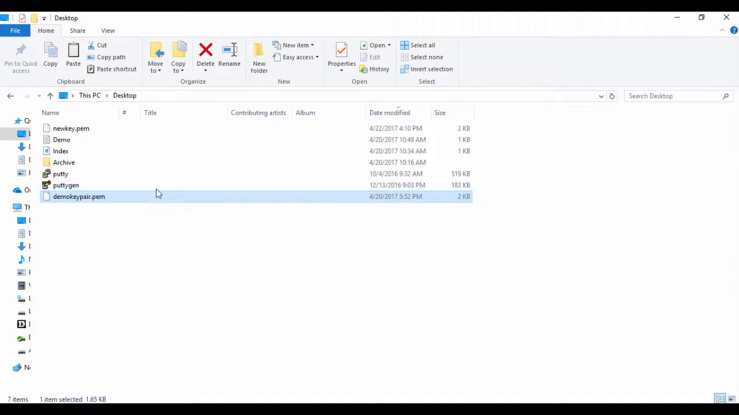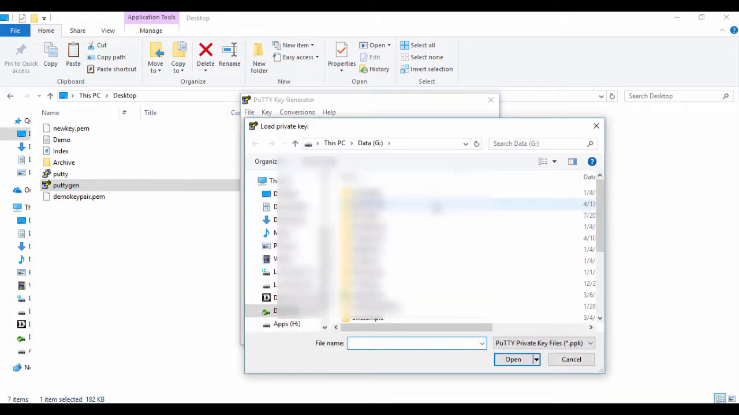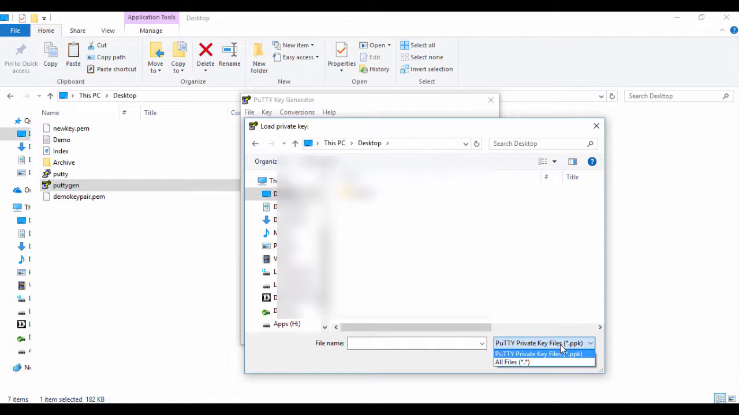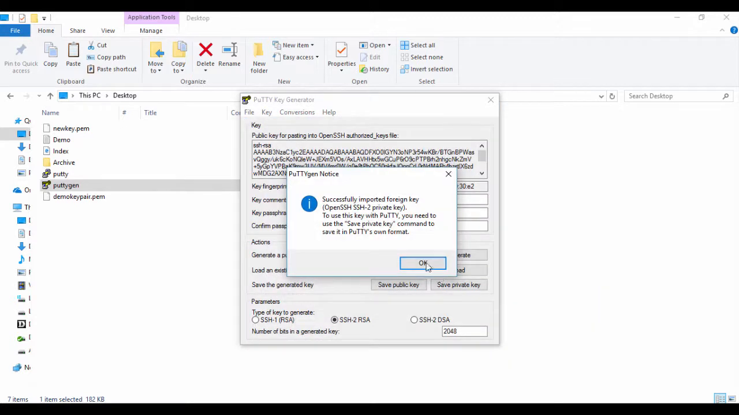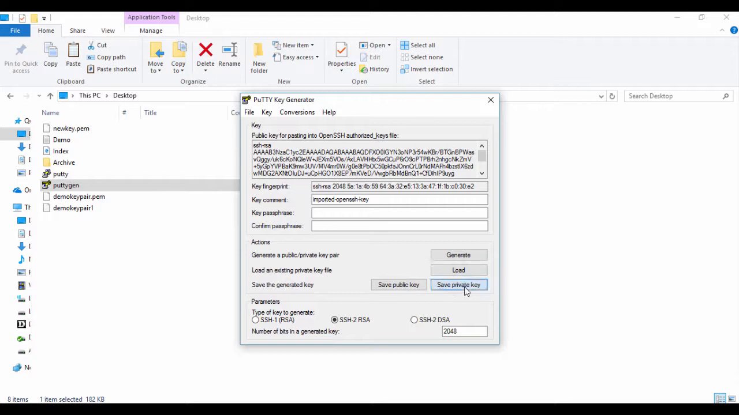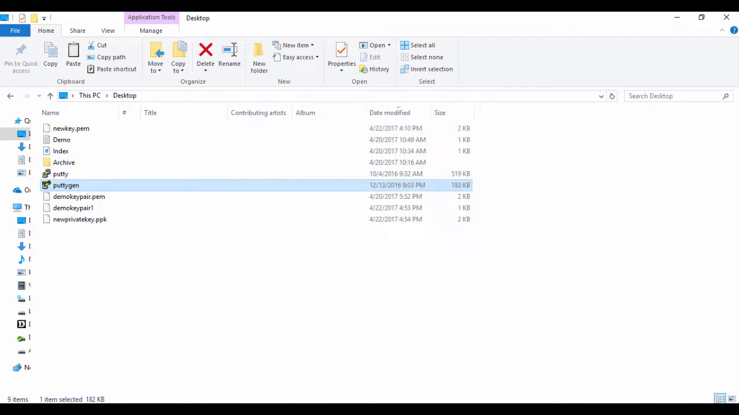I have PuTTYgen available here. Now on my desktop, I will load my key file. So if I go to all keys and my demo keypair.pem, it successfully imported the foreign key. So let me click on OK. Now what I will do is save the private key, and I will save the private key to my desktop. I will click on save, close this.